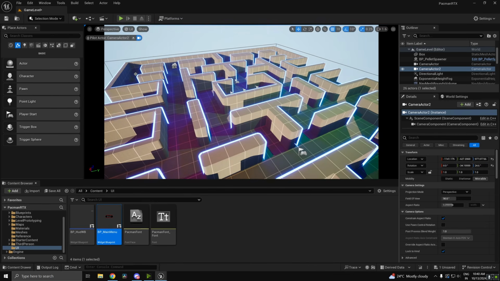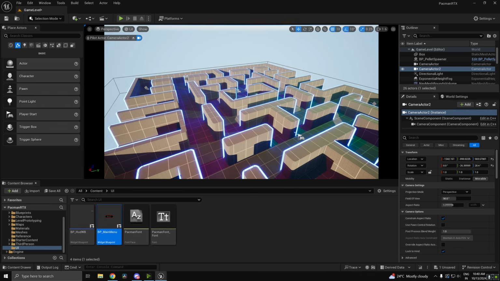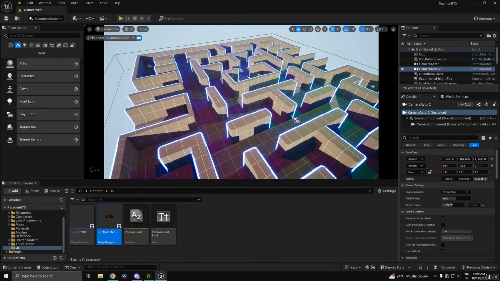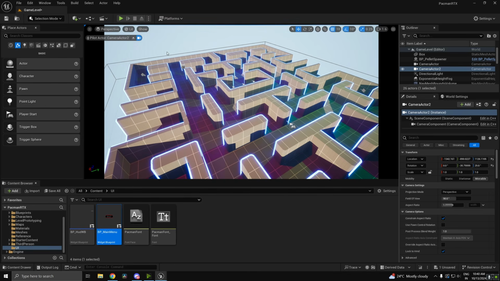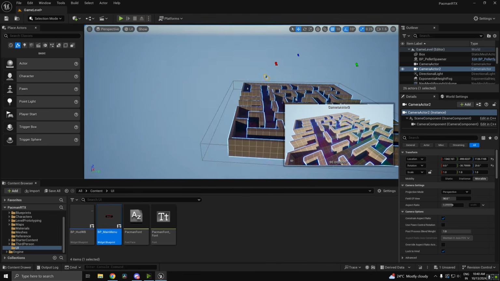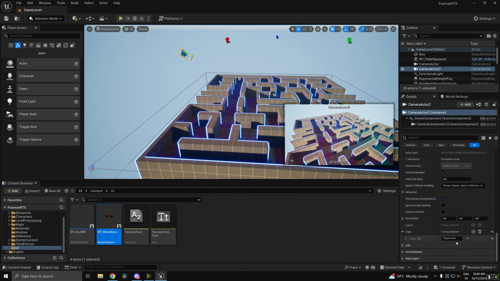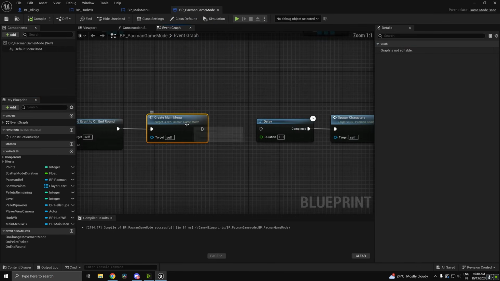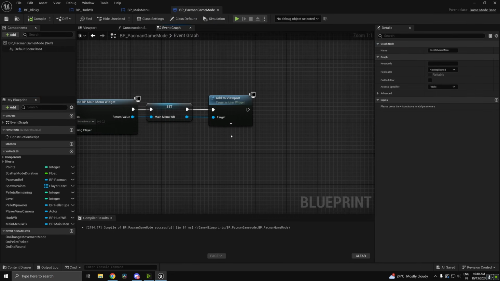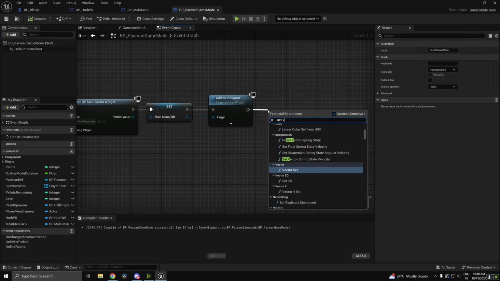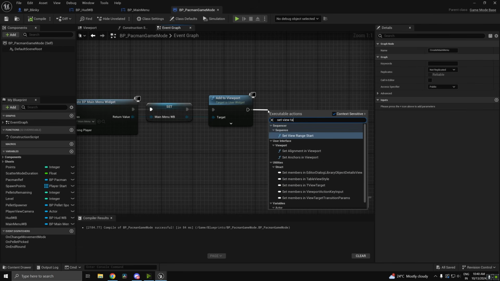I guess this is a good view, because this is subjective. So we'll go ahead and set it like this, and exit our pilot. For the actor tags, we can set the tags to main menu view. In order to view this, we can head back into the game mode. And over here, once we actually create the widget, we can set view target with blend.